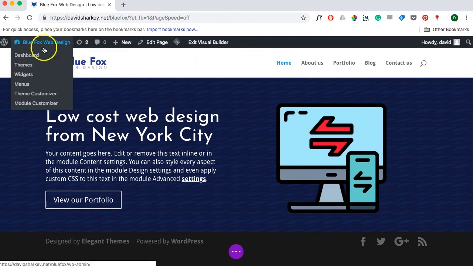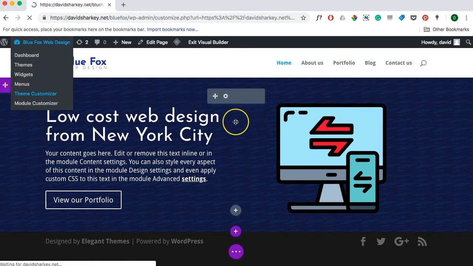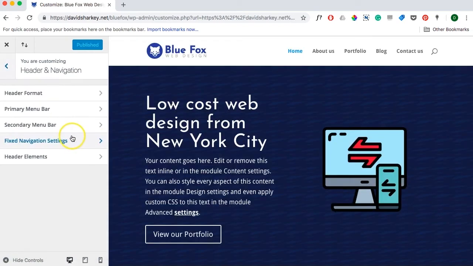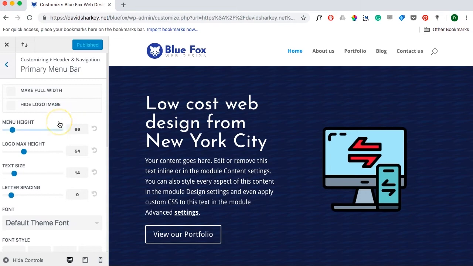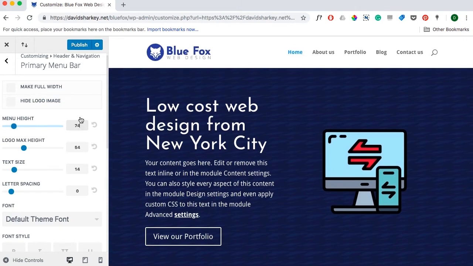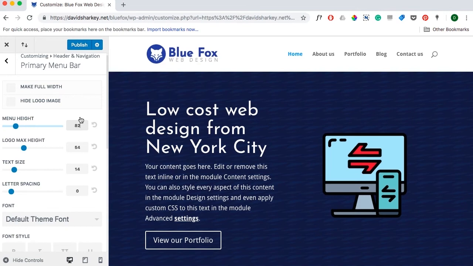So hover over the name of the website and select Theme Customizer. And come into Header and Navigation. And then we're coming in to Primary Menu Bar. Okay, so in order to make our logo bigger, we're going to increase the height of the menu. So let's take it up to about 83. That looks quite good there.